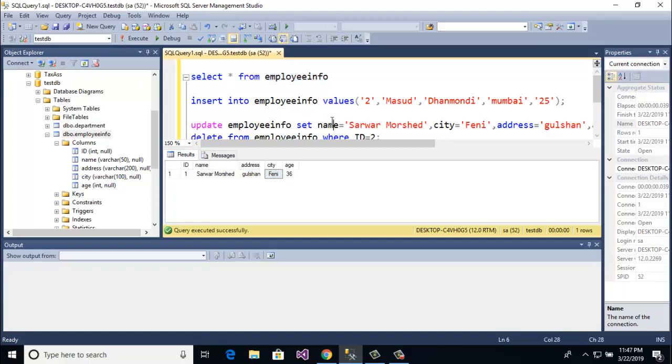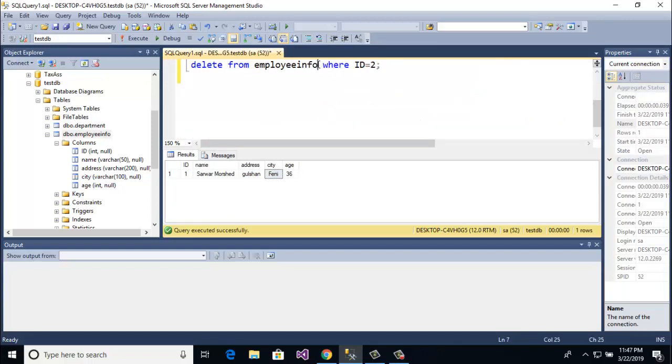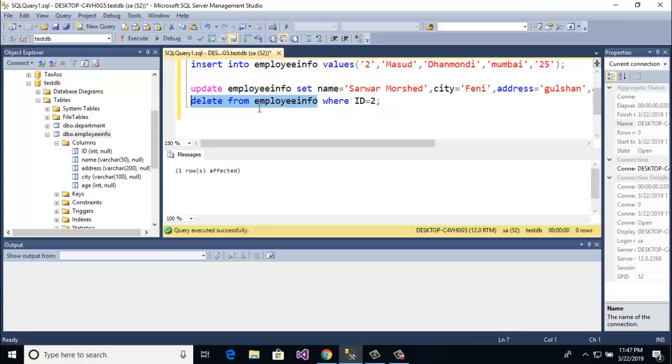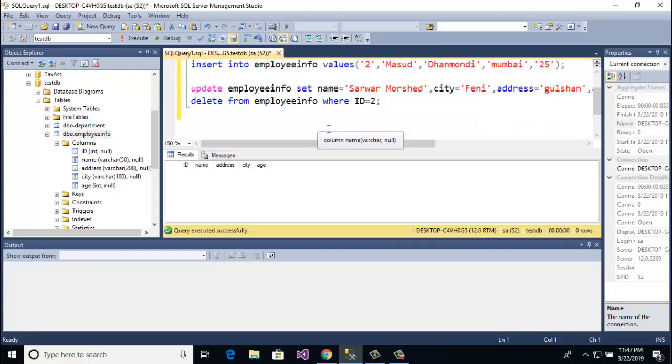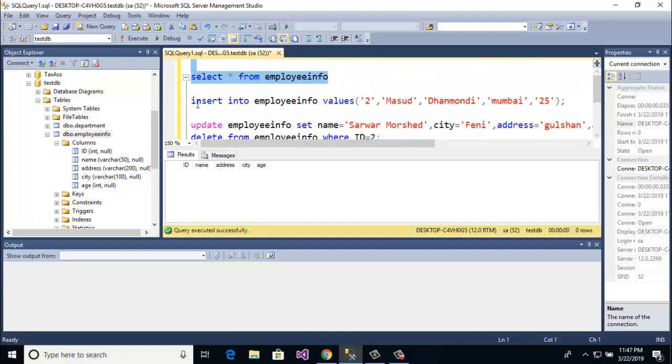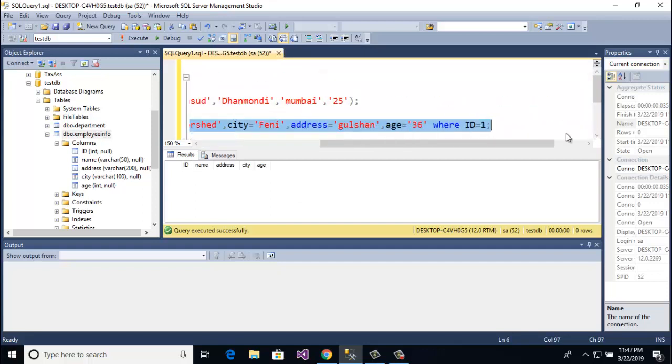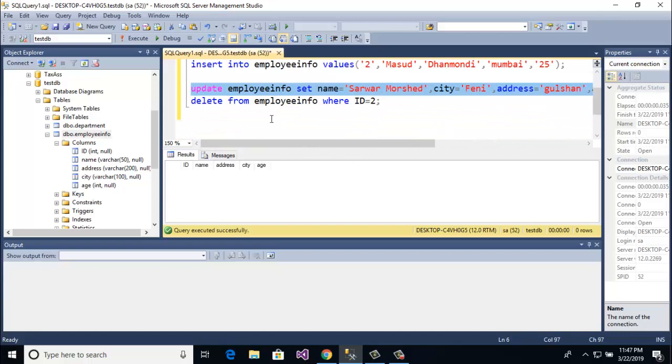If I run this line without a condition, all data will be deleted. Here you see, now I'm going to run it. No data is here. So guys, you see how to write an insert query, how to write an update query, and how to write a delete query, with a condition.